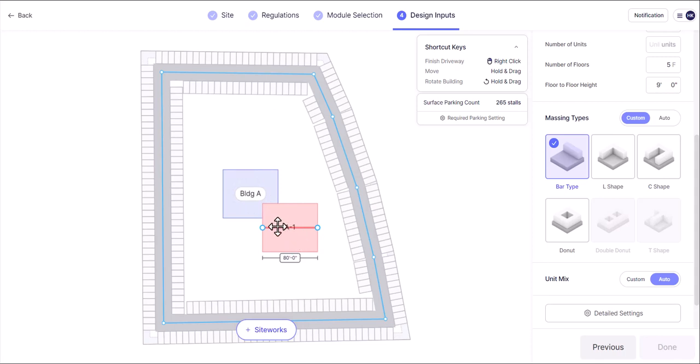Notice how your building material changes to red. This indicates that your building has now moved out of the podium parking site, and you won't be able to generate solutions like this. To correct this, simply move your building back into the podium footprint area, and your building will get its pretty sky blue color back again.